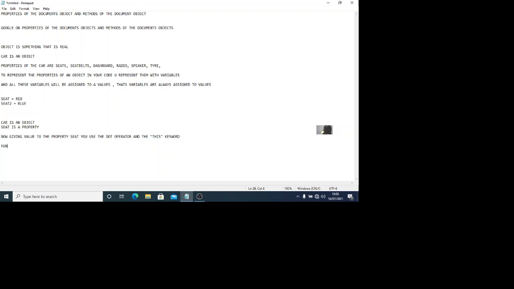So let's say function car, seats. Then we come here. this.seats is called red. Good. This is how to give value to the property of an object. You use the this keyword and the dot operator. Then you bring the name of the property. Then you bring the assignment operator. Then you write the value. Good. So let's move on.